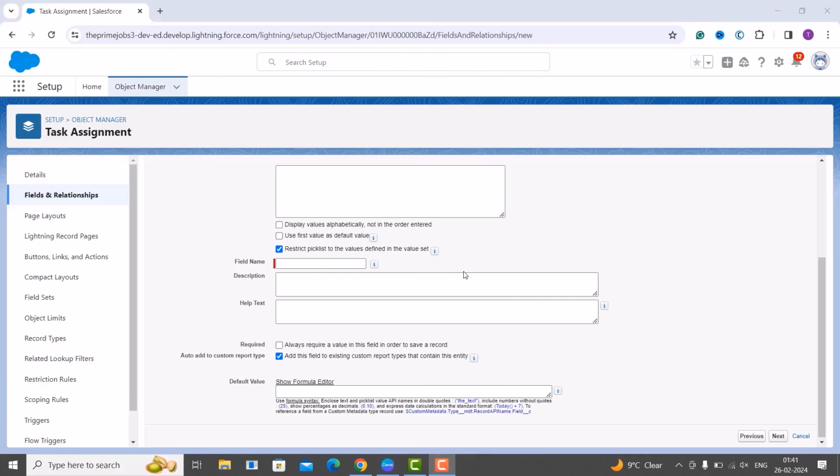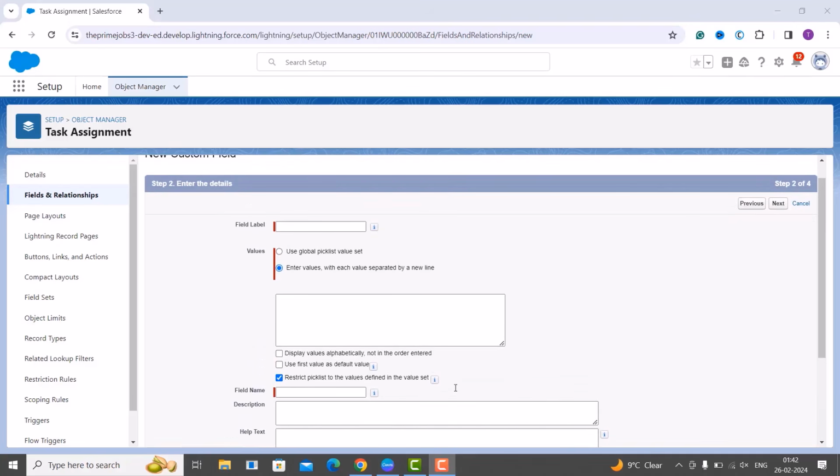Next we have the add to custom report types checkbox, and this checkbox is already checked, and it adds this field automatically to existing custom report types that contain this entity. Next we have a default value. If you want to set the default value for the picklist, you can do so. This option basically allows you to use a formula to calculate the default value dynamically based upon your requirement. If you want to create the formula, you need to click on this box given here, and you can enter your formula as per your requirement.